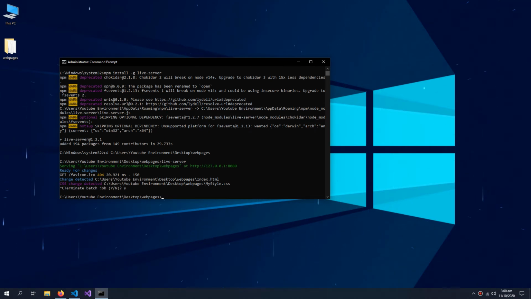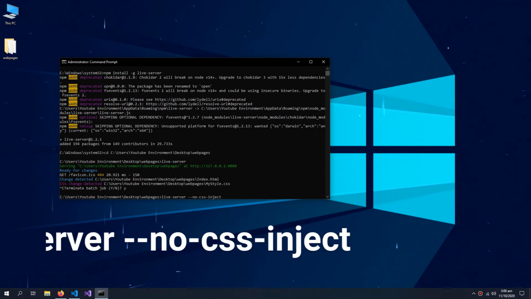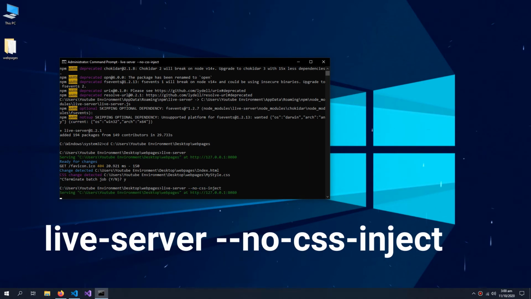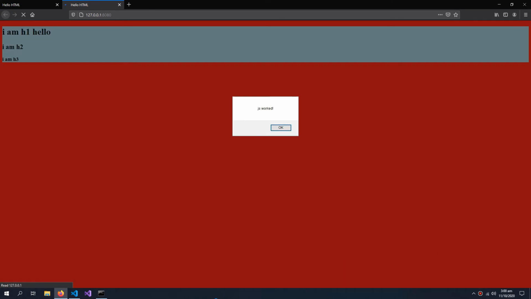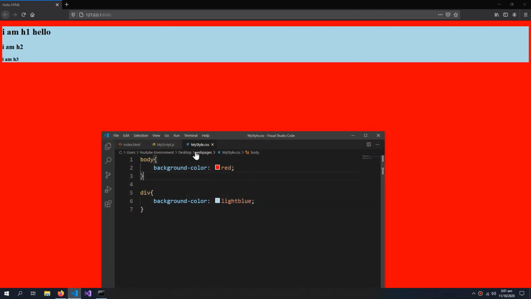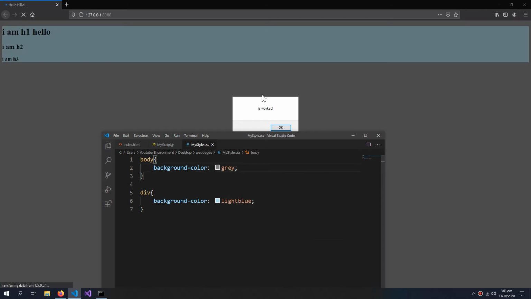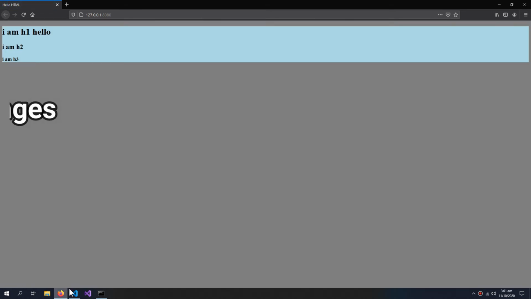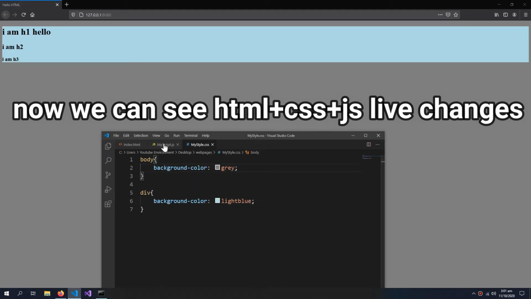Now to view the changes for CSS files too, we need to write live-server, and after that --no-css-inject. So this file is open. Now let's check if the CSS changes work, and then press save. So the CSS worked, the live CSS changes worked.